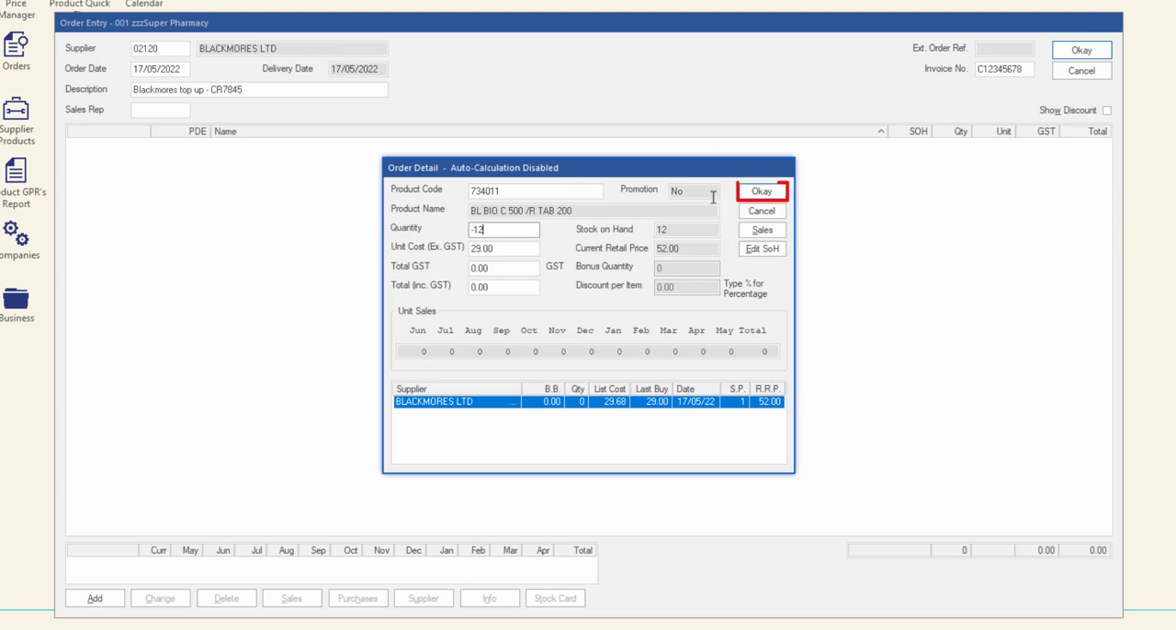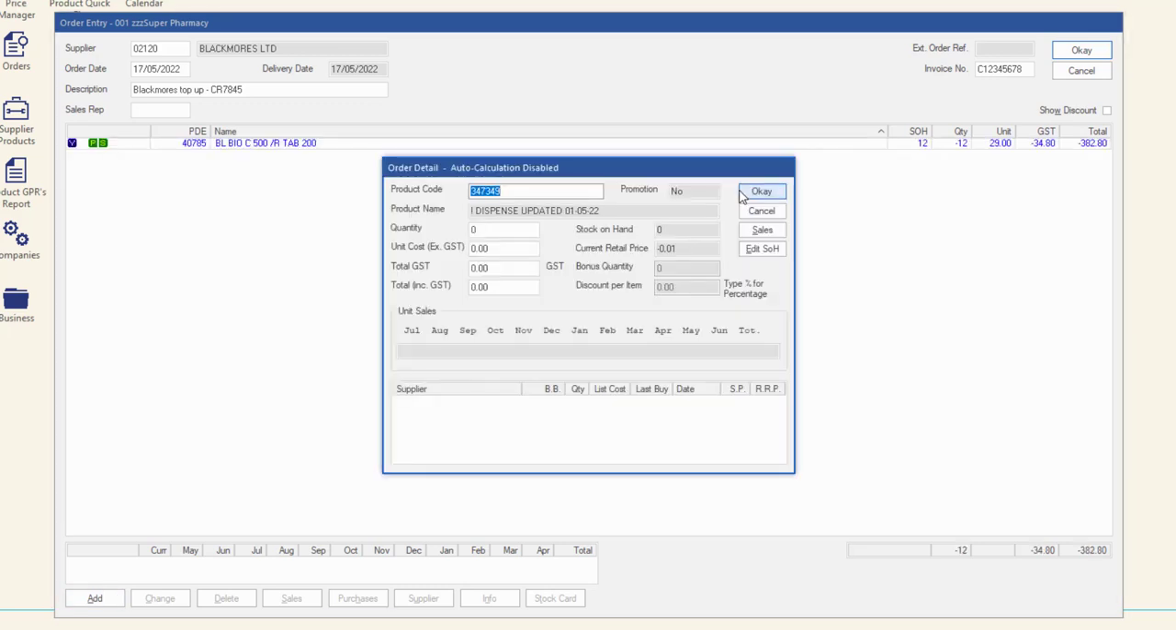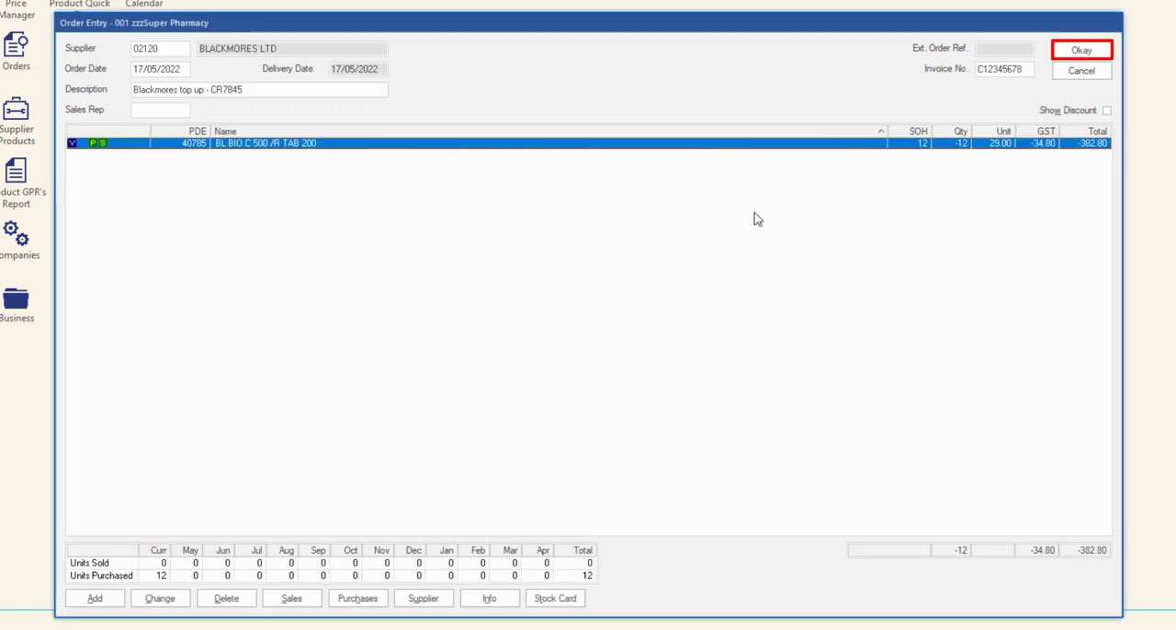Then click OK to save. Repeat these steps until all products have been added. Then click Cancel to close the Order Detail window and return to the Order Entry window. Click OK to save the credit adjustment invoice.